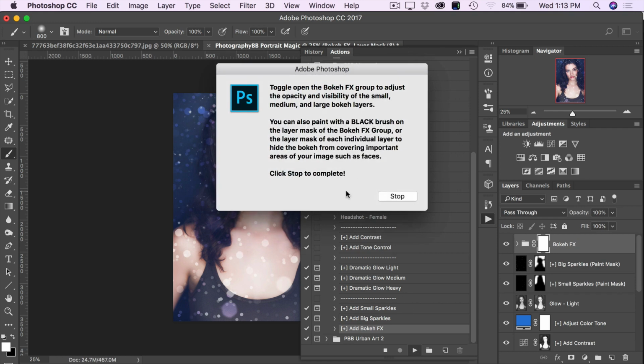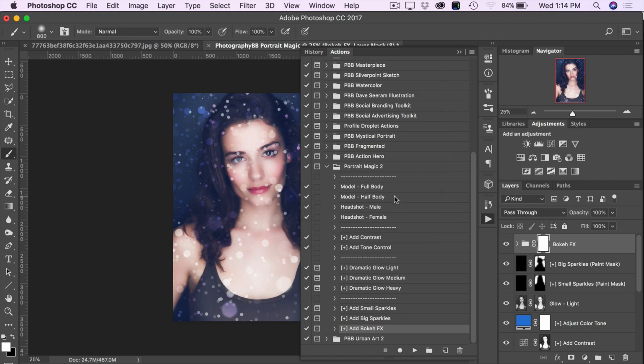Okay, and the dialog box appears here. It says toggle open the bokeh effects group to adjust the opacity and visibility of the small, medium, and large bokeh layers. So we do have 3 levels of bokeh that we can play with here. So you can also paint with a black brush on the layer mask of the entire bokeh effects group, or the layer mask of each individual layer to hide the bokeh from covering important areas of your image, such as the face, of course. So let's click stop to do that.